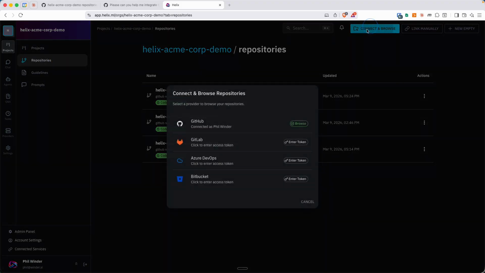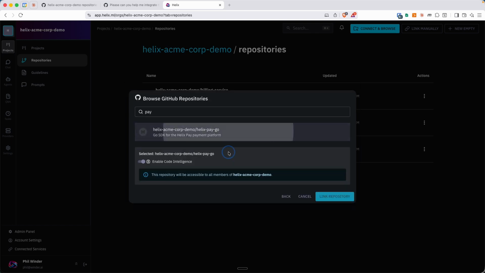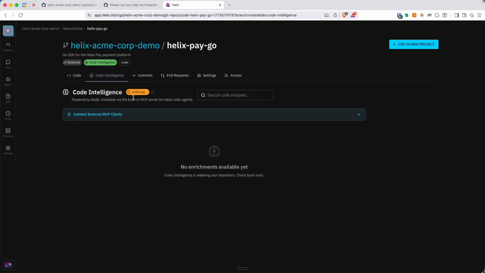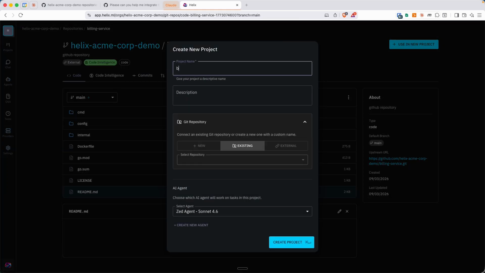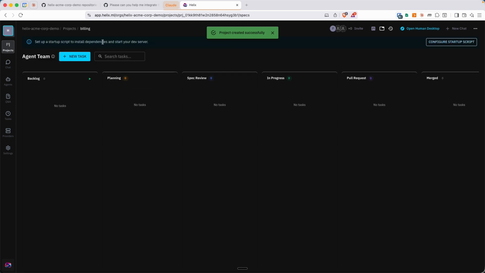Now I'm going to connect and index our Helix Pay Go SDK. This will take a moment to index. Now it's indexed, we can create another project just like we did before and ask a planning agent to implement the same thing again. It's exactly the same prompt, I haven't changed it at all.